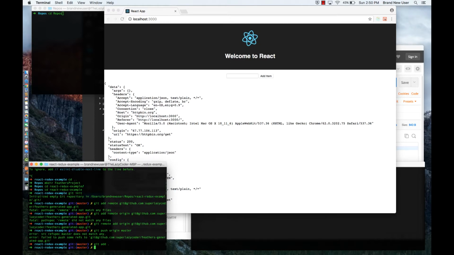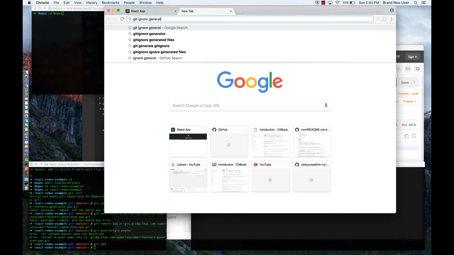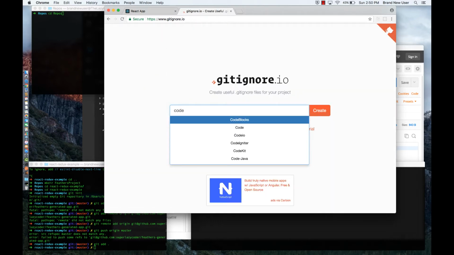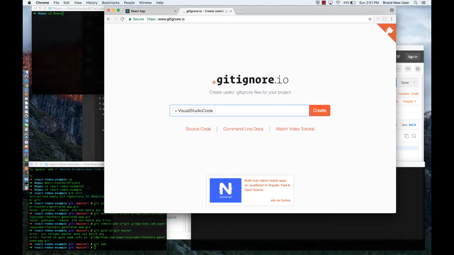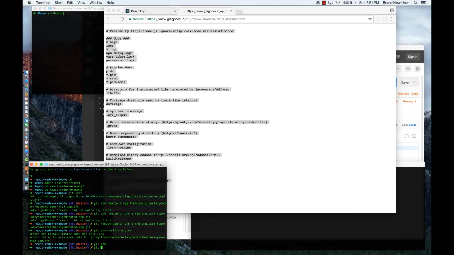Let's do a gitignore. Gitignore generator, gitignore.io. So we're going to do code, and we'll do Visual Studio Code. We will do OS X, we will do Node. What else do we want to do? Anything else? That should be good. Create. And we'll copy that.